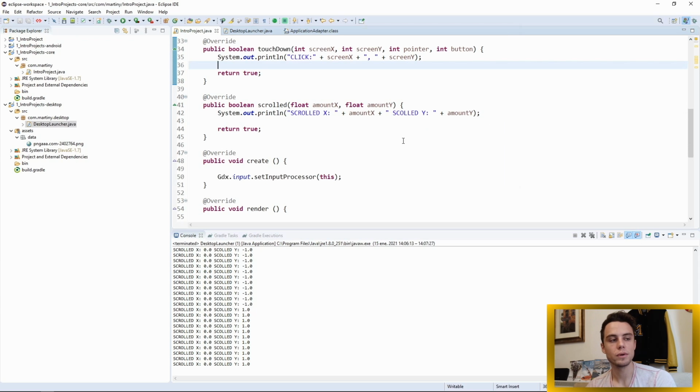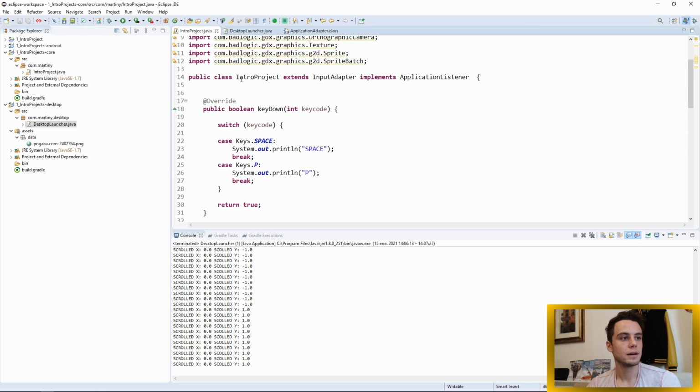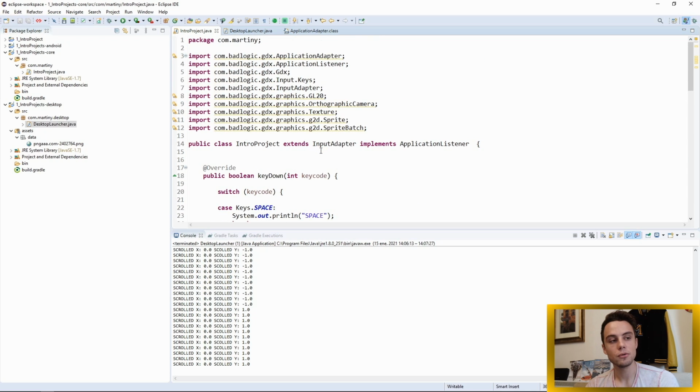Actually, this is the preferred way. There are other ways as well, but this is the easiest one, using these functions, and also extending the project with input adapter. And this is actually quite simple and easy to grasp.